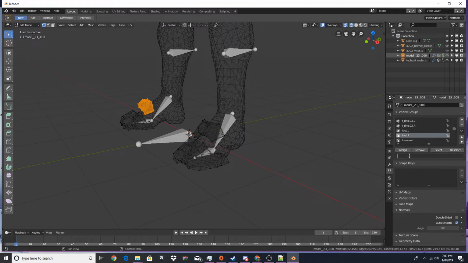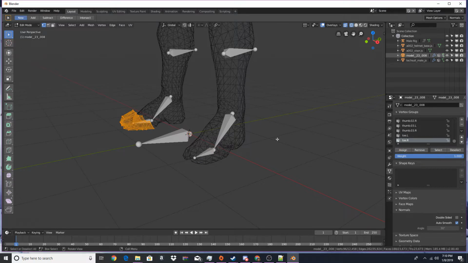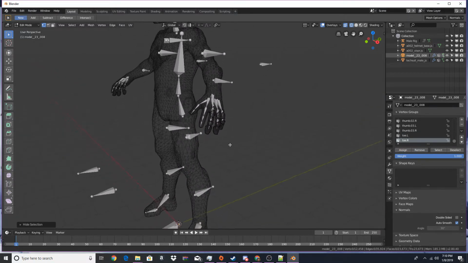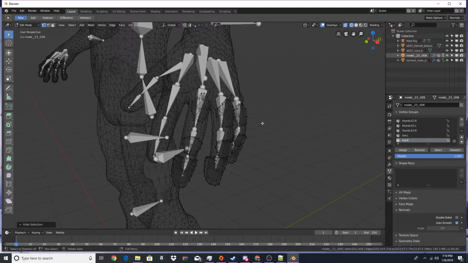And I'm going to change it to 0.6. And I'm going to assign it to toe R and toe L. And you can go ahead and hide it after that time. This bottom piece is going to be 100% toe L, toe R. Next thing we're going to do is move up to our fingers.